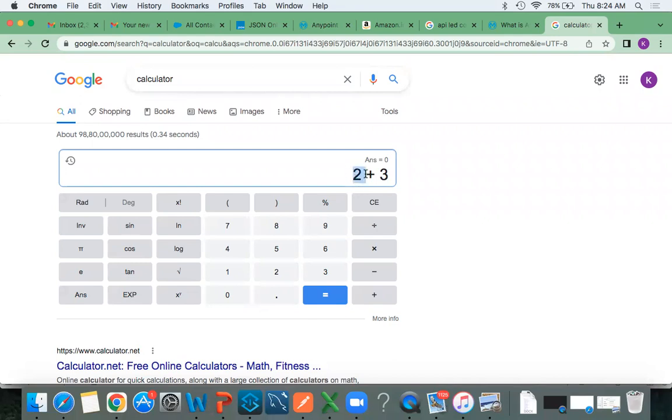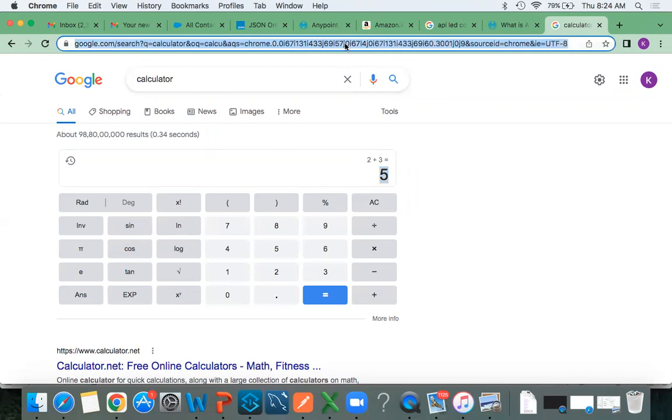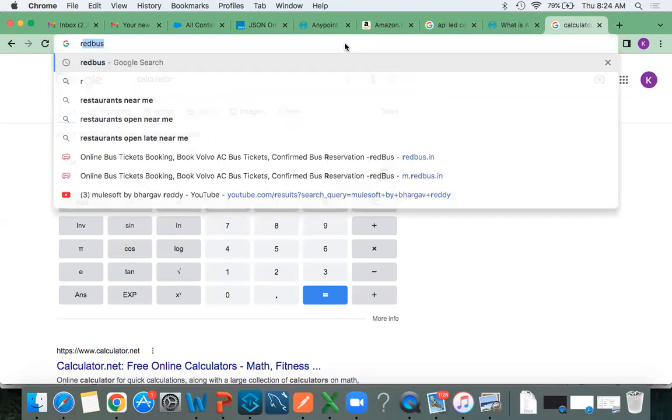So the moment you enter 2 plus 3, what will happen? Internally one API will be called. That API name is calculator API. It will be called and it is going to validate what we provided. We provided number 1, number 2, and then we need to perform some addition operation. It will do everything and it is going to give the output to the user. So internally, some API will be called. Redbus.